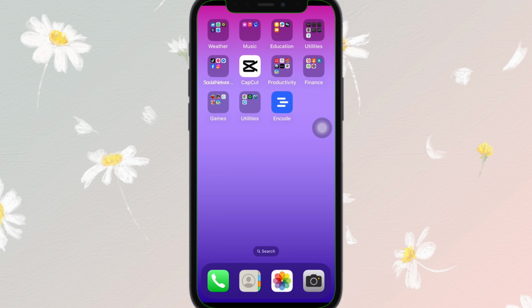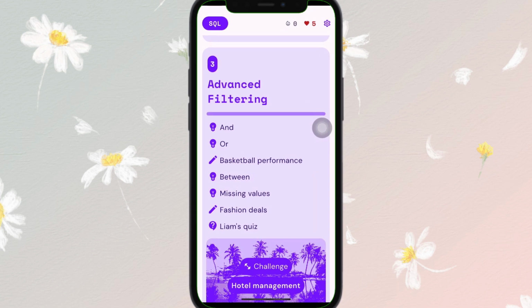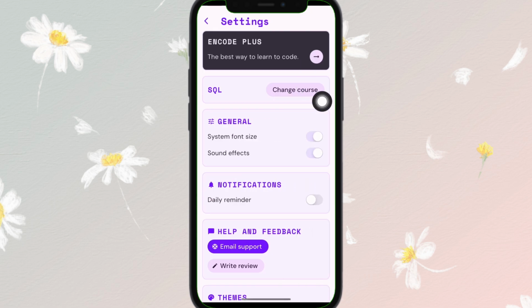So let's get started. First of all, open the Encode application, just like this. After opening the app, you will find something like this on your home screen. Now tap on the settings option at the top right here. Select it. Then here you can find system font size right here under the general option.